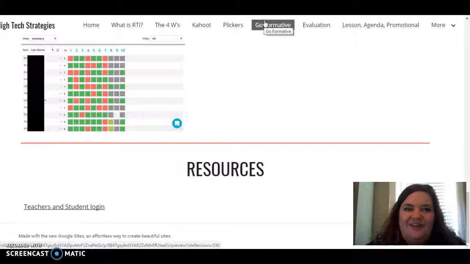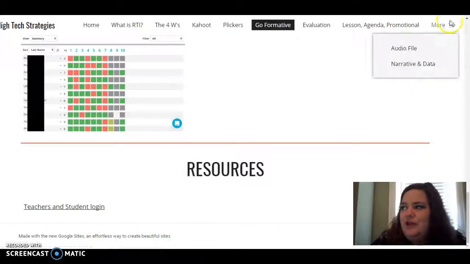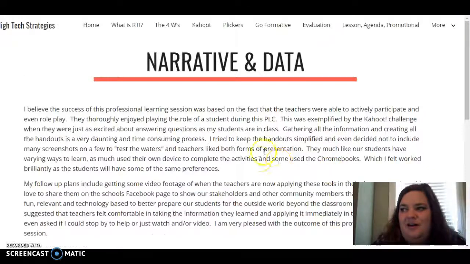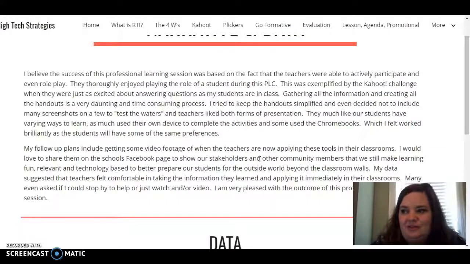Teachers really were excited, and I think sometimes overly excited, but you could tell that the wheels were turning of how they could apply that within their classroom. So underneath my narrative and my data, I did document that even through the evaluation data, they were really excited about how they could implement this in their classrooms.